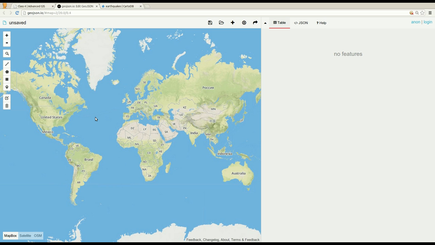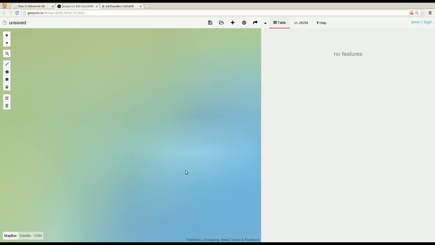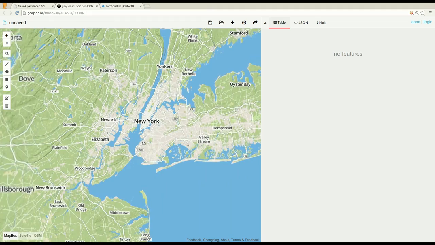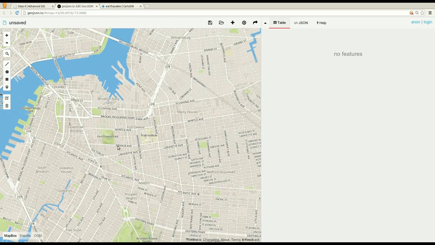The first one would be, say, you're looking to just add some points that you have. Say you had some points that you know where they are, you could really quickly go over here on the left and click draw a marker and say, oh, there's a thing. Over this way is another thing. And so on. And that could be your map.